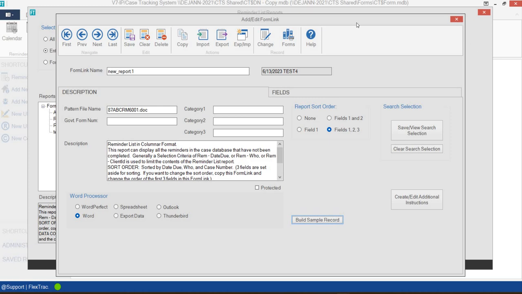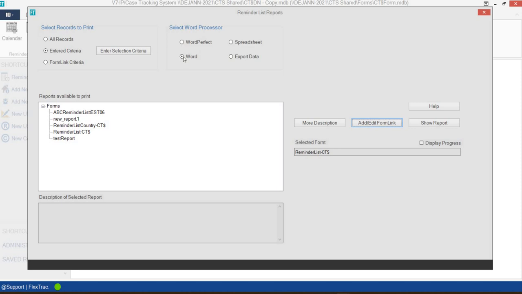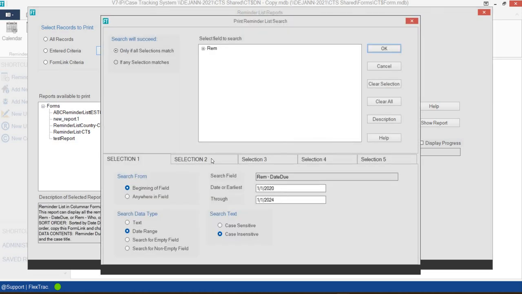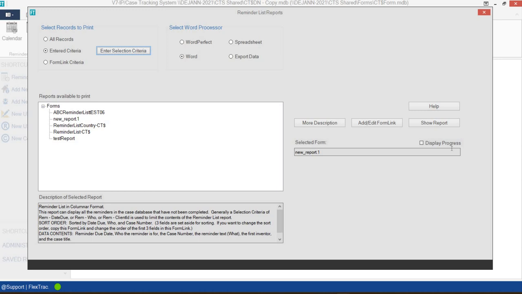I will go ahead and close this, and in the reminder list report, the word is the selected word processor, and I have the new report that I create. So I will just go ahead and enter the criteria first. The criteria will stay from the last time that you select. Click OK. Again, new report and show report.